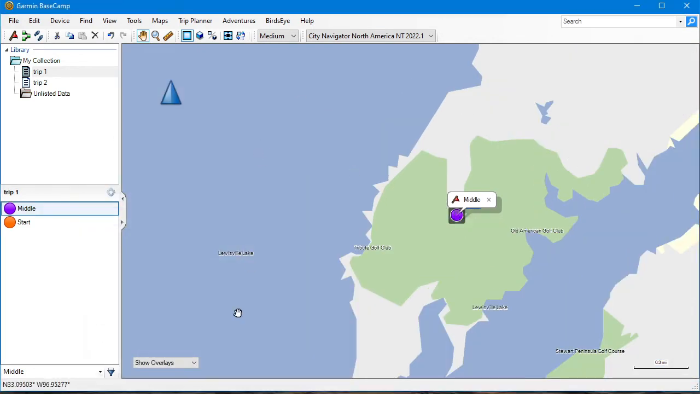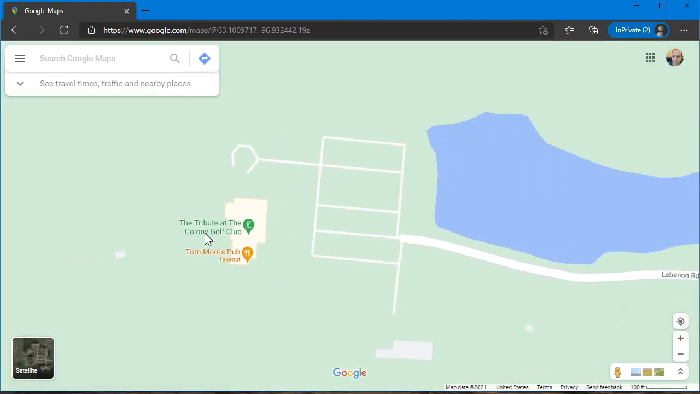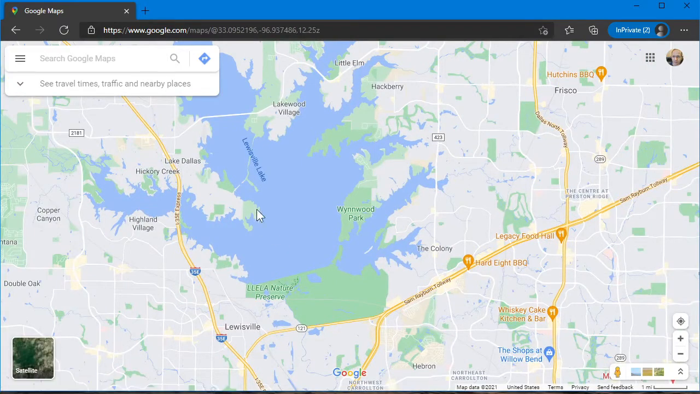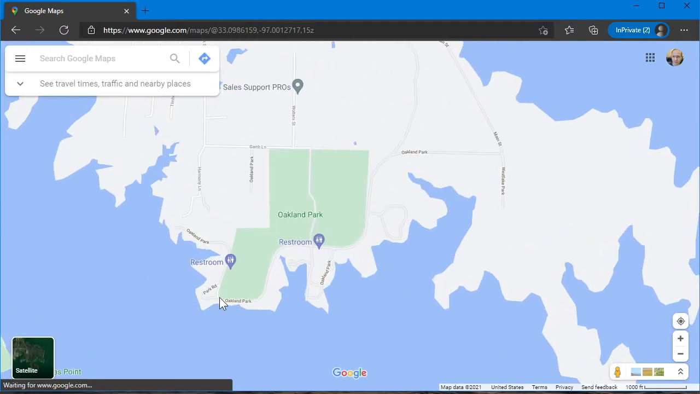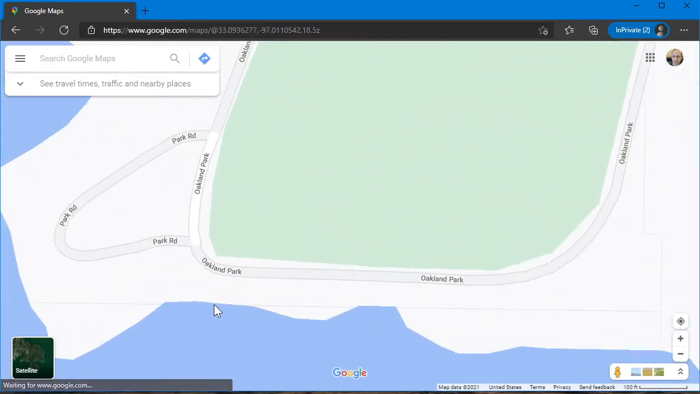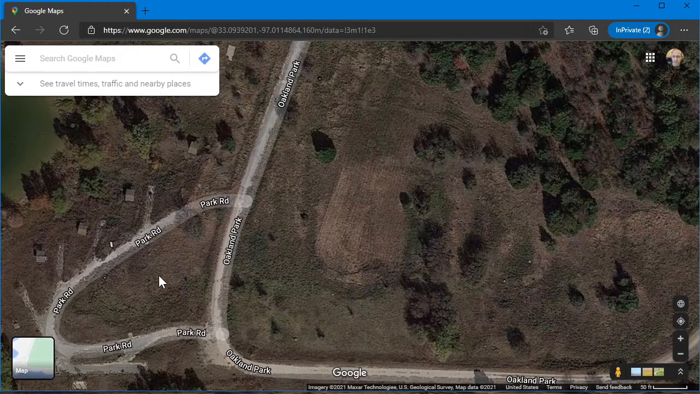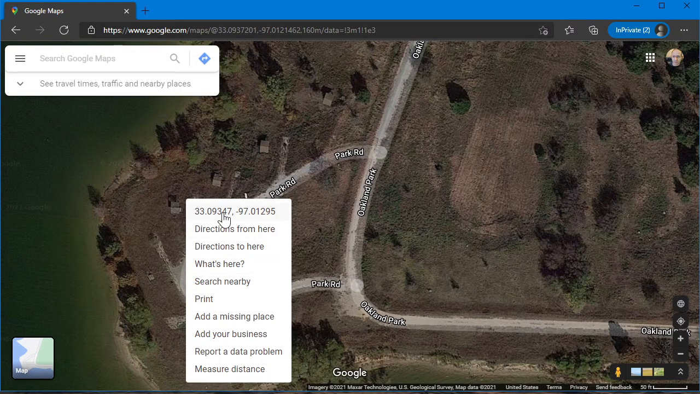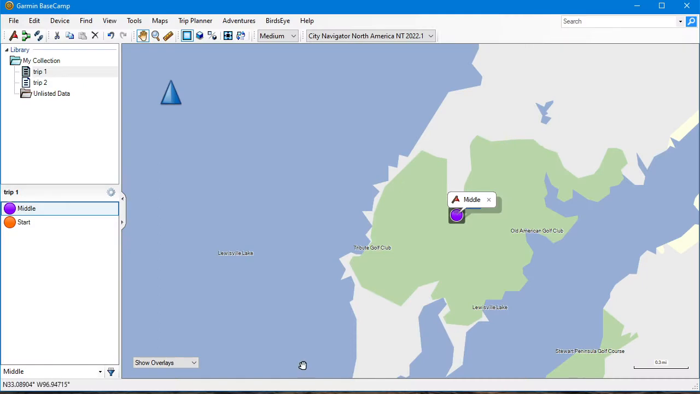Close that, and now I will get back to the map view. All right, zoom back, zoom back, zoom back. And I'll go over to this side across the pond. Oakland. Here we go. Yeah, we'll go right down here. Satellite view. Yeah, right about here. Right click, left click, get my coordinate, copy to the clipboard, back into BaseCamp.